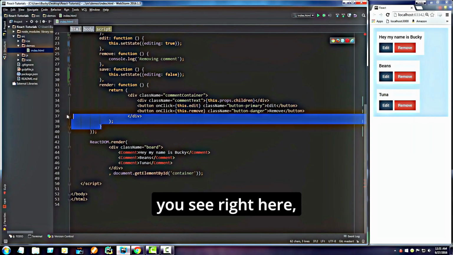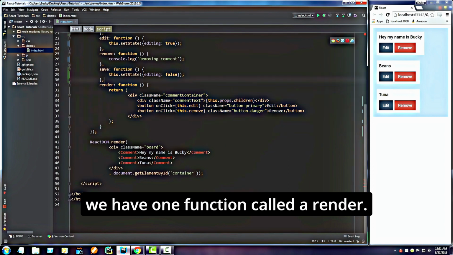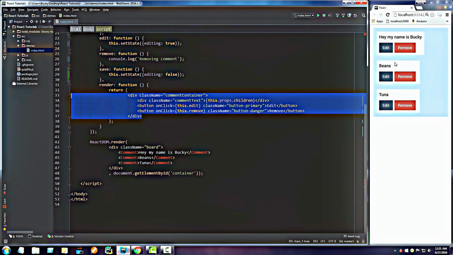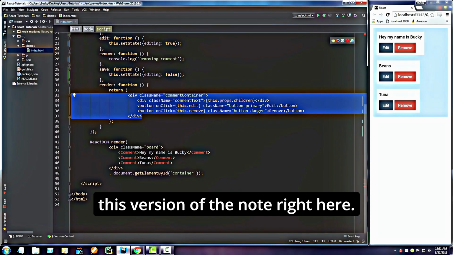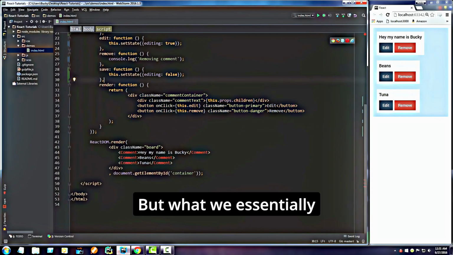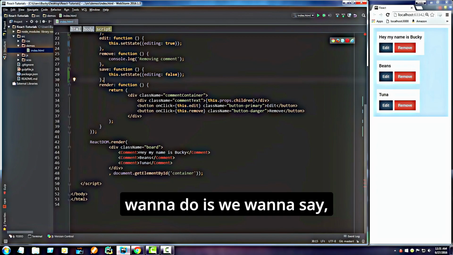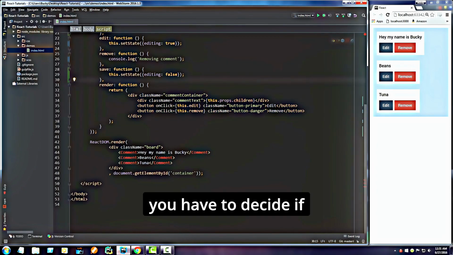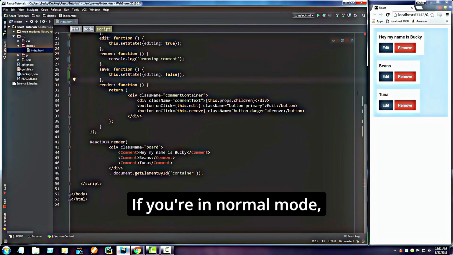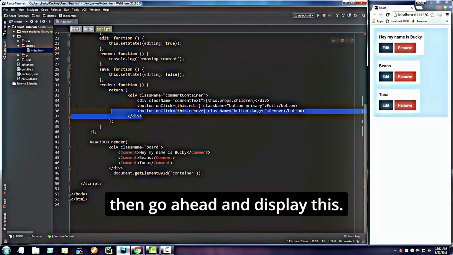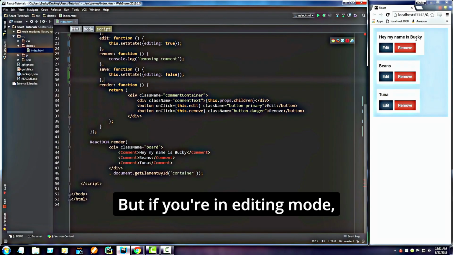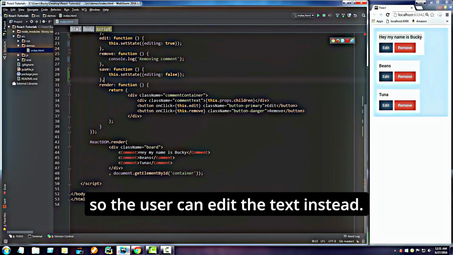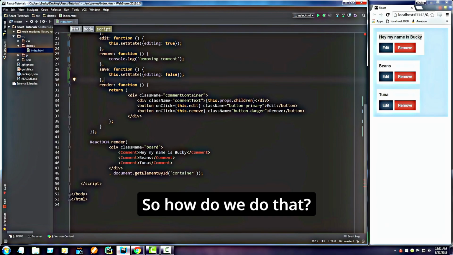So now what we're going to do is this. You see right here, we have one function called render. Now, render always returns this version of the note right here. But what we essentially want to do is say, okay, we don't just always display this HTML. You have to decide if you're in editing mode or not. If you're in normal mode, then go ahead and display this. But if you're in editing mode, then you actually want to display a form so the user can edit the text instead. So how do we do that?